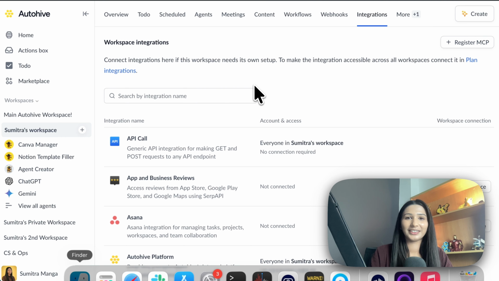Hi everyone, recently we've launched a brand new integration on our platform, Canva. Are you tired of manually uploading assets and juggling design files? Well, the Canva integration can help automate asset uploads, bulk create designs, and organize content with folder-based workflows directly within Autohive. To get started, you'll just need to set up the integration for your agent.